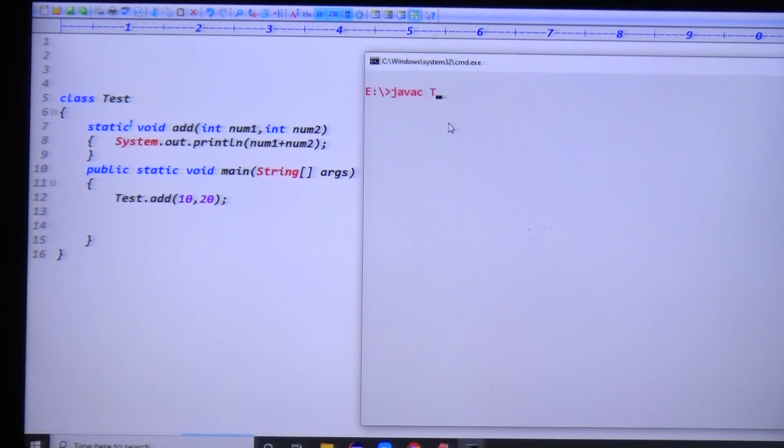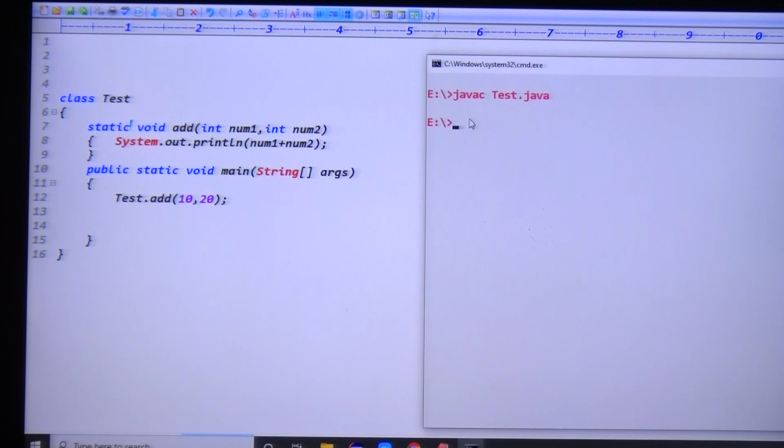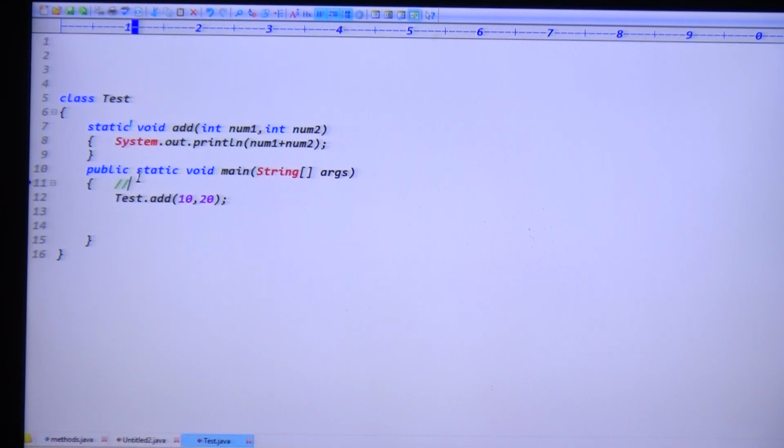So javac, the application is called what? Test.java, right? The code is compiled fine and executed fine. We got the output 30, right? See, guys, in the first case I'm directly passing the values. 10, 20 means what? Constant values. So the first case is directly passing the constant values, guys.